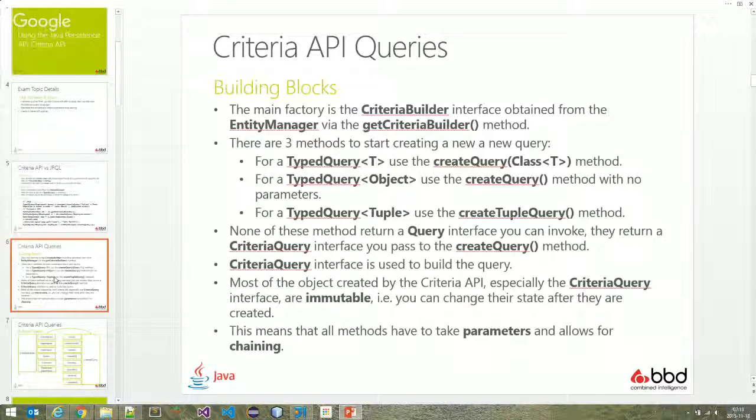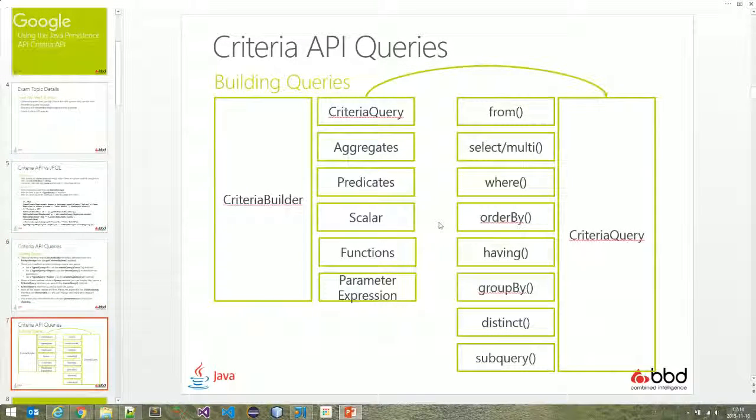So first off, let's start with the building blocks of the Criteria API. To start with your criteria API queries, you have to start with the criteria builder. That's the main thing you start out with, and from here you get your criteria query interface. The criteria query interface is the object you're going to use for all your from, select, where, order by, having, group by, distinct and subquery. I'm going to call them SQL clauses in a way, which you use to construct your query. All of them come from your criteria query.